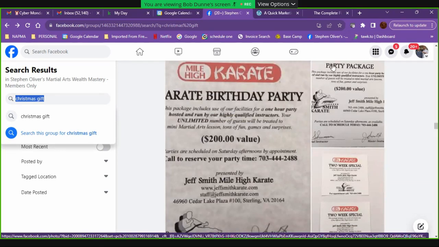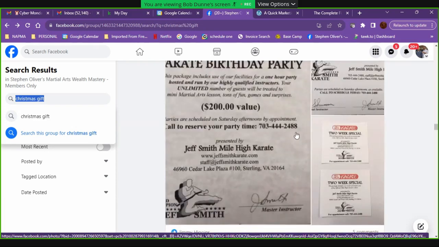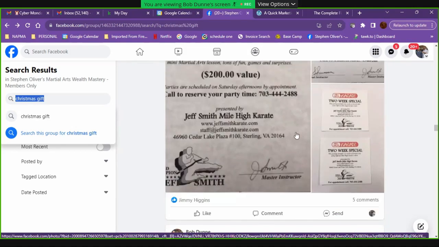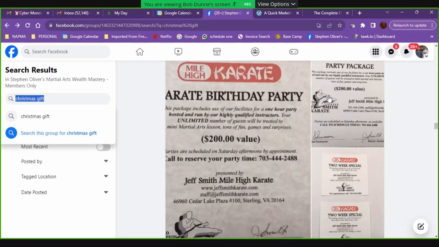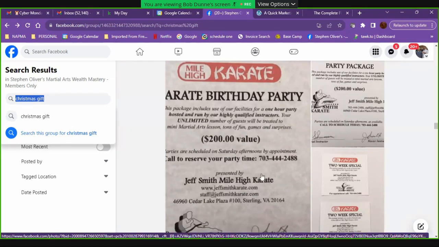So when a student enrolls, I give them the karate birthday gift certificate, and I give them the party package. The party package is kind of like a pizza party. The reason we call it a party package is it's an excuse for them to have a party with their friends. And that's like a pizza party. That's a party that's not a birthday.